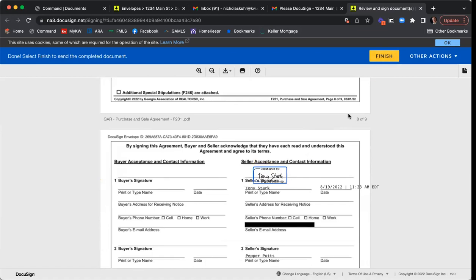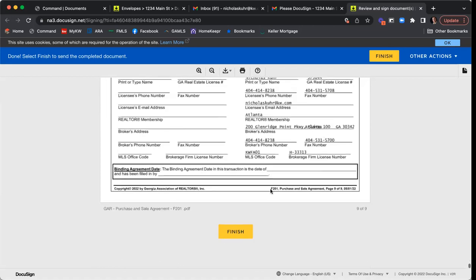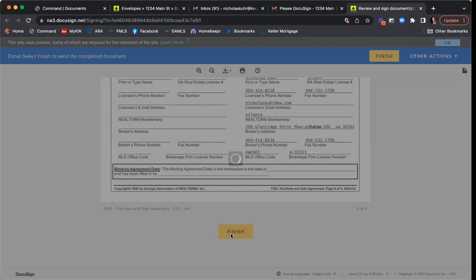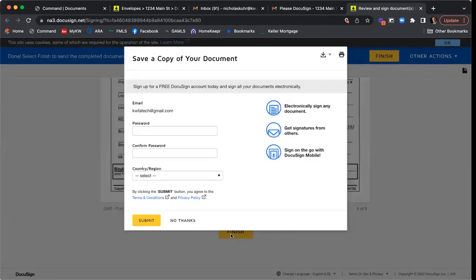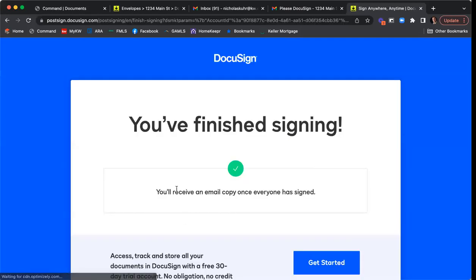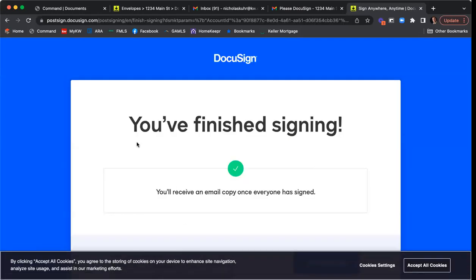We get a finish button up here in the top right-hand corner. If we scroll all the way down, there's a finish button. Your clients have to click on the finish button. Give it a second to save. So I'm going to ask them if they want to create a DocuSign account. They can click no thanks. Then they're going to get a you've finished signing. It's very important that they get the you finished signing because that is the system's way of saying, hey, Tony, you are good to go. We can now send this document on to Pepper for her to review and sign.